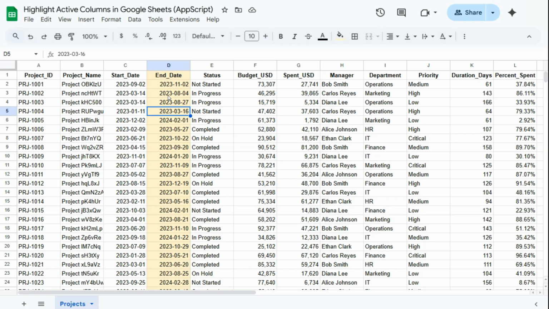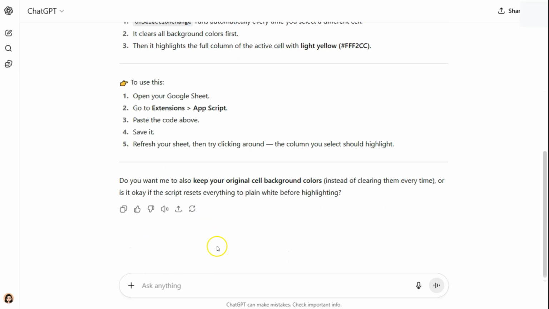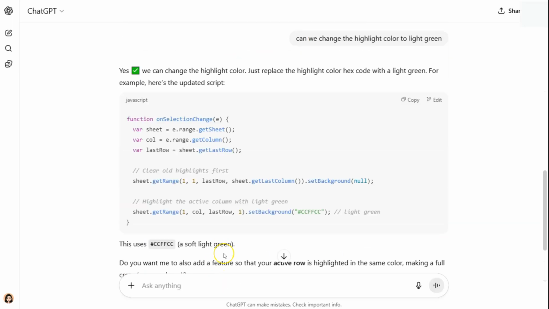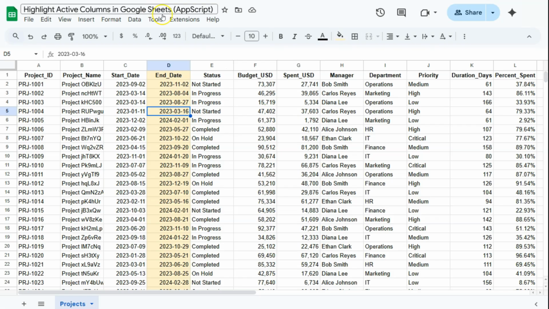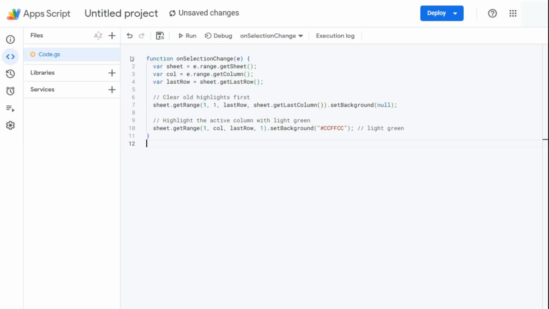Now, if you're not a fan of the color, you can always go back to ChatGPT right here. Let's say we want to change the color. Then it will generate what you requested, and now we have a new code with a new color right here. So let's just copy that. Again, go back to your spreadsheet, select extensions, open AppScript. Same thing, we're going to delete everything, paste the new code, and save.